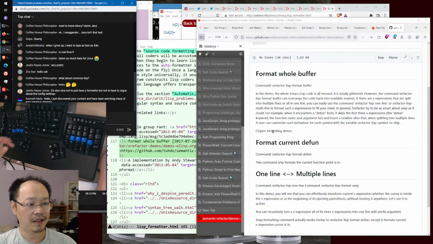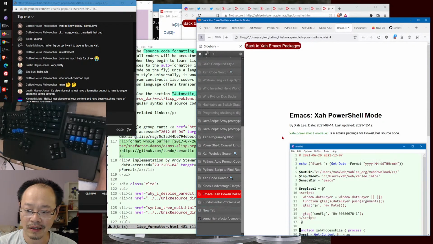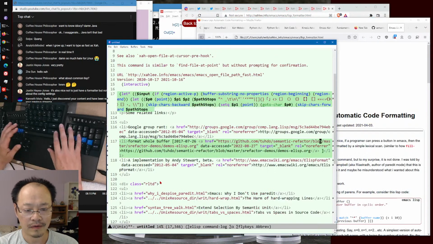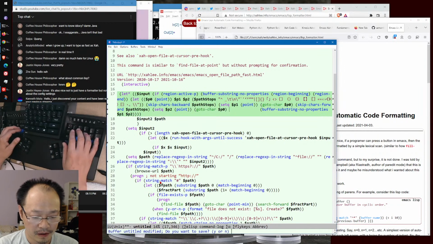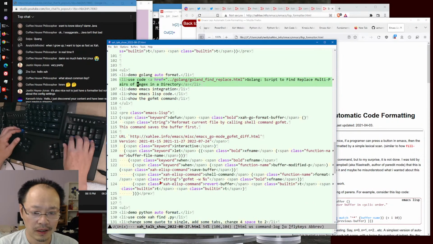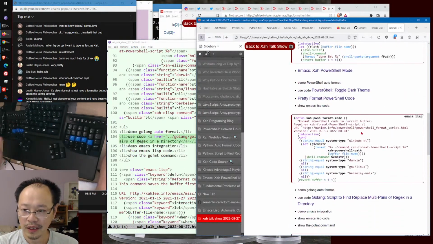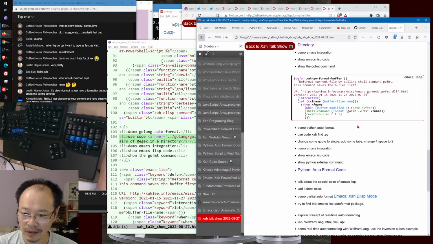So anyway, I talked a lot. Let's wrap up. Let's go back to the talk show. Close that. Reopen. So we demonstrated PowerShell. We talked about the real-time formatting. We demonstrated Golang, and here's the Golang code for Emacs Lisp to reformat your code in Emacs.